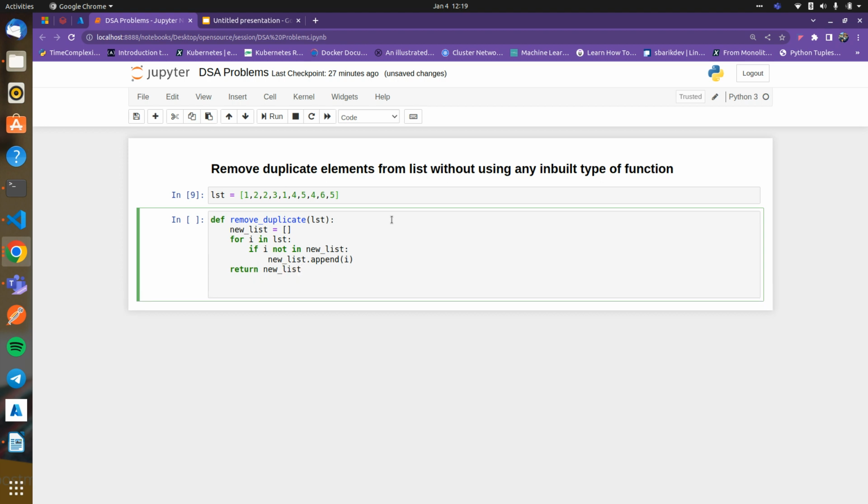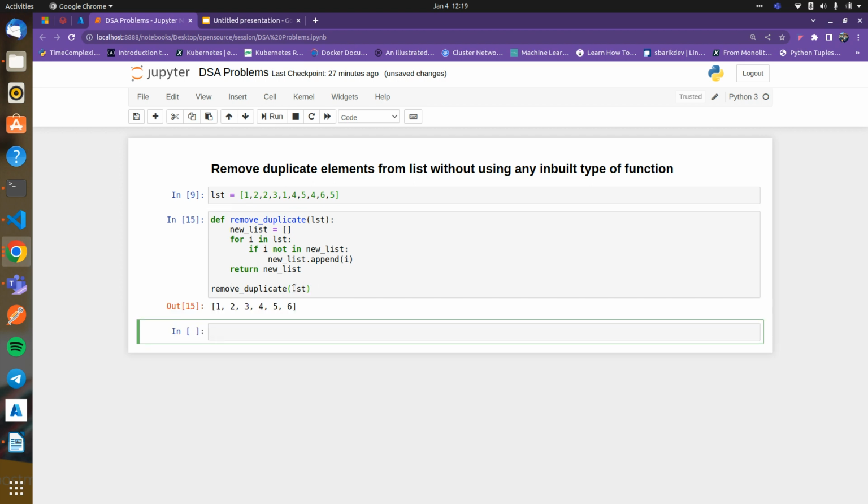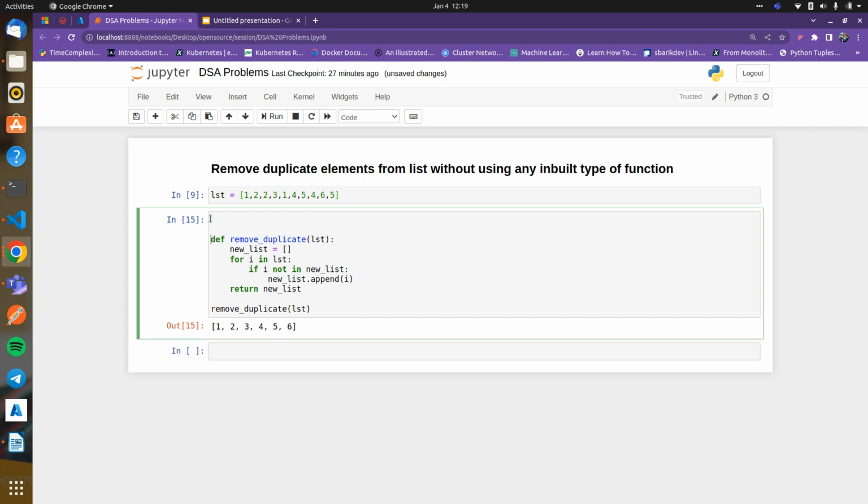Now we have to call our function name with our argument: remove duplicate is our function name, and the argument is list. If you run this, it will print only the unique elements inside the list. Okay, and another method is... this is our first method. Let me comment it out. First method. And the second method is using the list comprehension method.